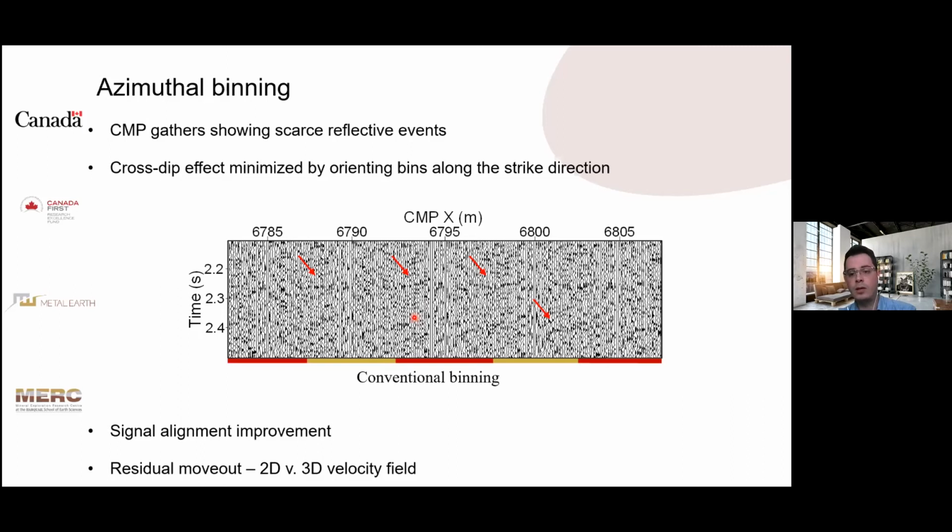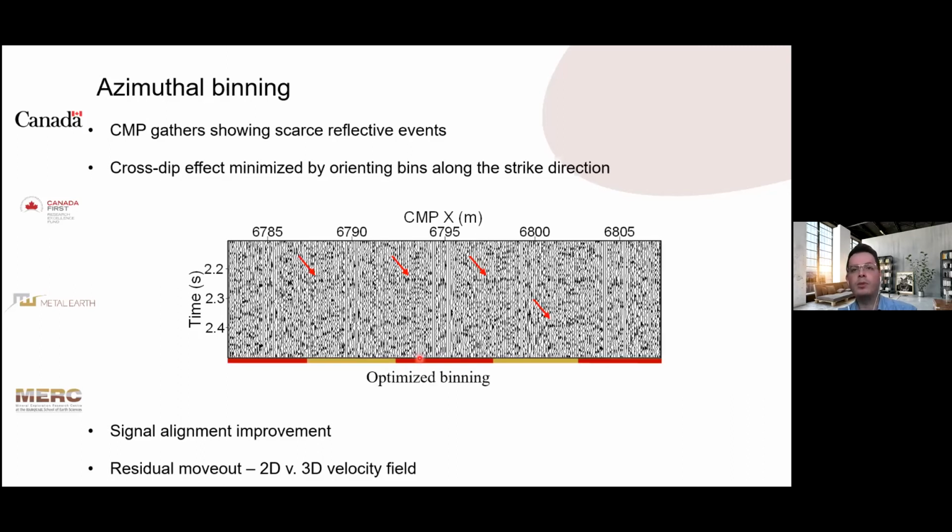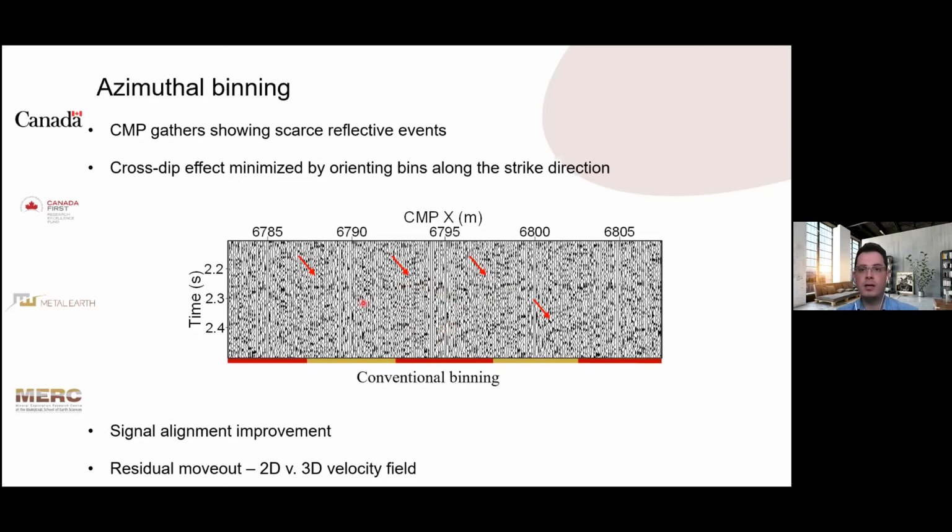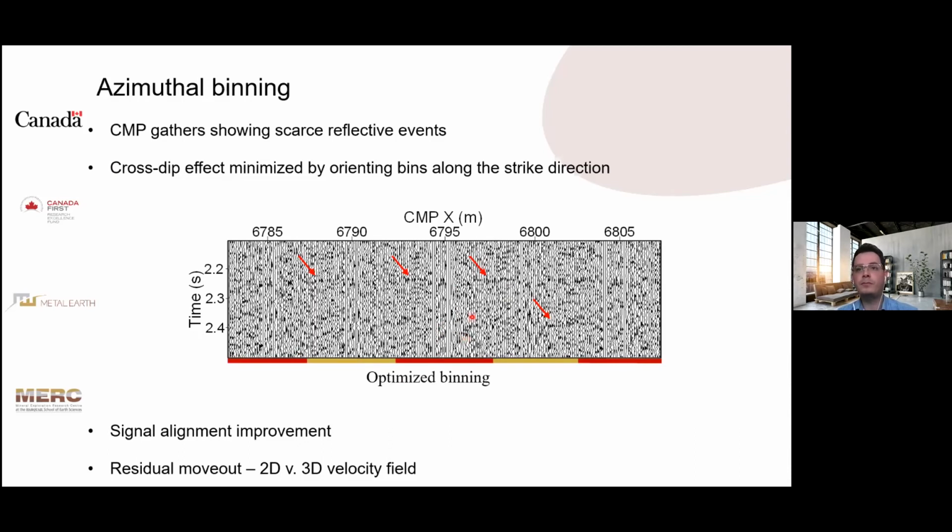And I'm going to show now the optimized binning. On the optimized binning, you can see that the curvature has been corrected, and we see that the reflections are much better focused. I'm going to go back and show you the conventional. This is the conventional one. And then I'm going to go forward and show you the optimized binning. Now, when this is done along the entire 42 kilometers length of the profile, we will find a better signal alignment.